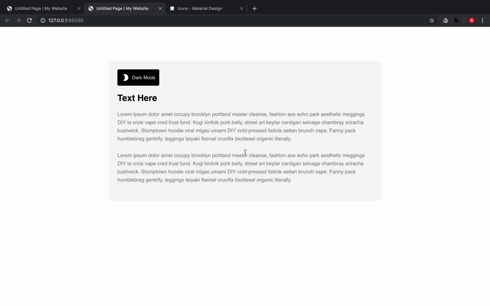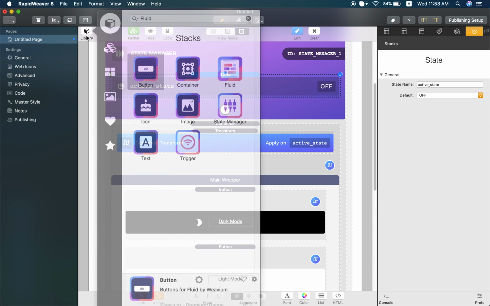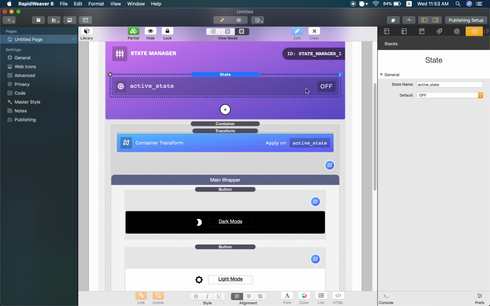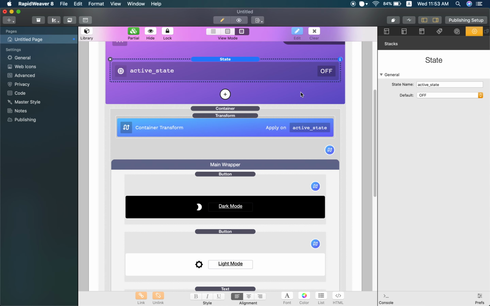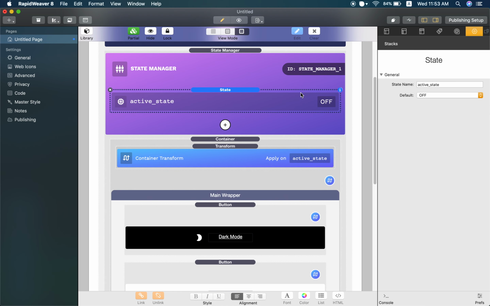This is the basic concept behind states and transforms. When it really becomes powerful is when we start adding fluid triggers, which basically say that when we click on something or hover something or scroll or resize a browser, then it's going to trigger this state to be on or off, whatever we choose. And we're actually going to use triggers in our layout soon. But first, let's go ahead and set up these transforms as well as our state.